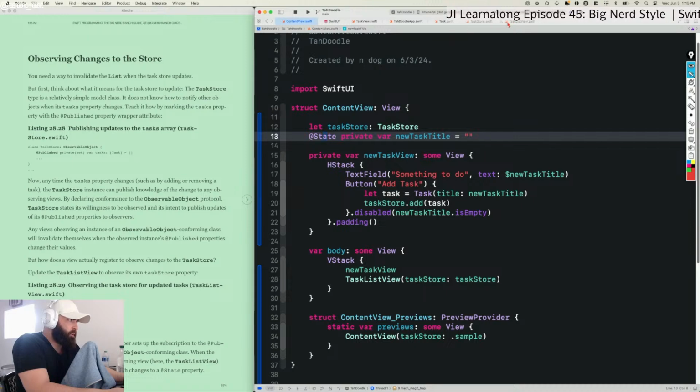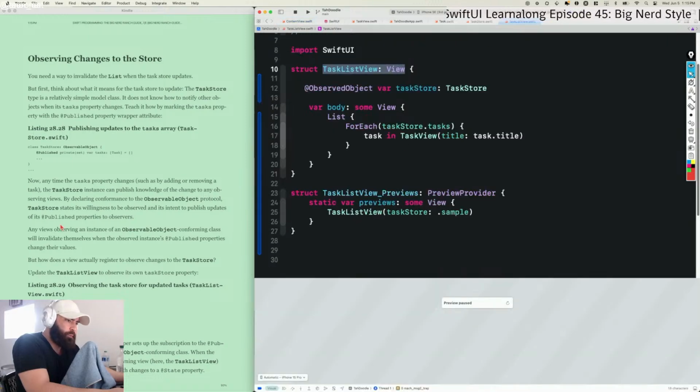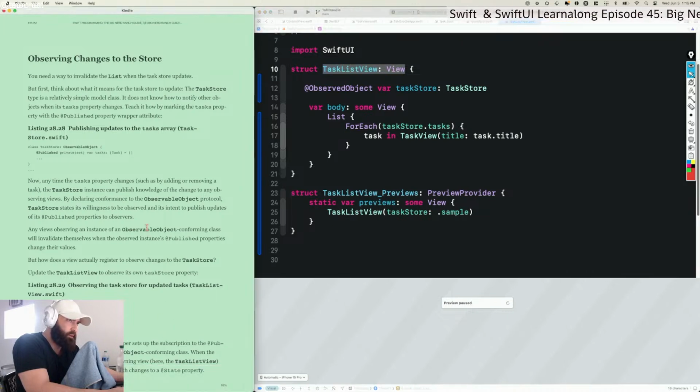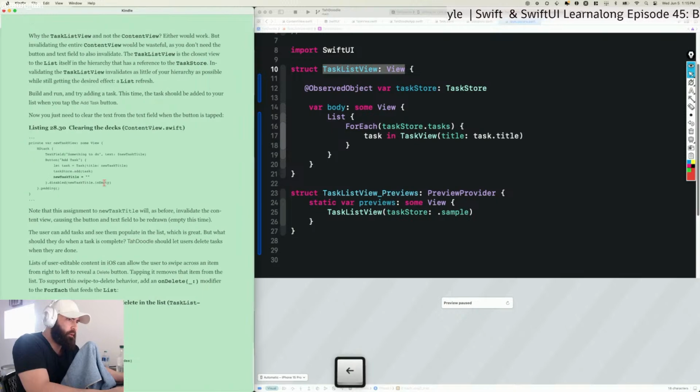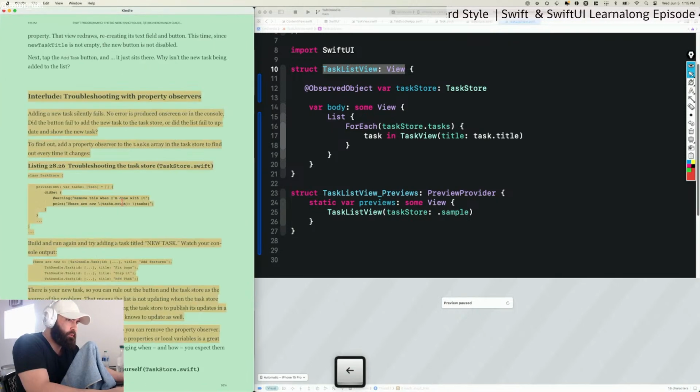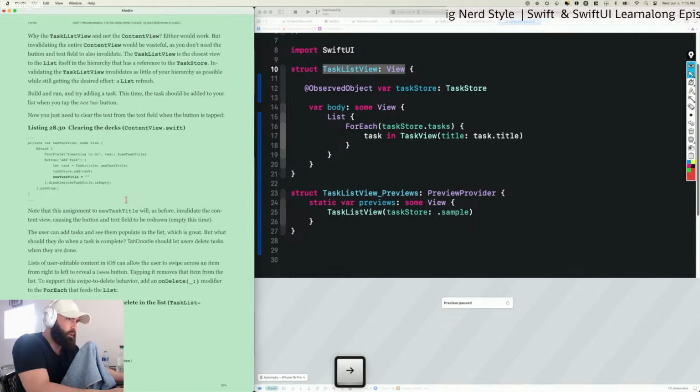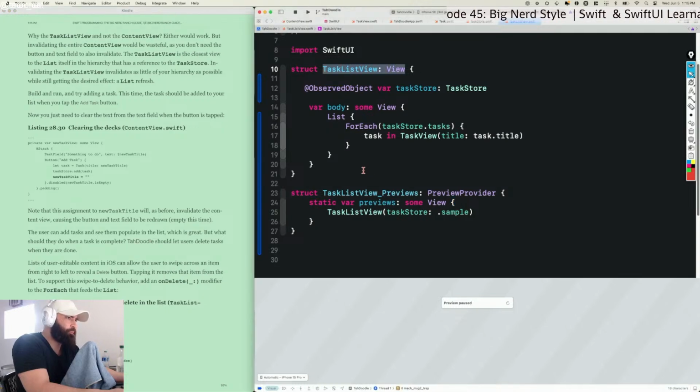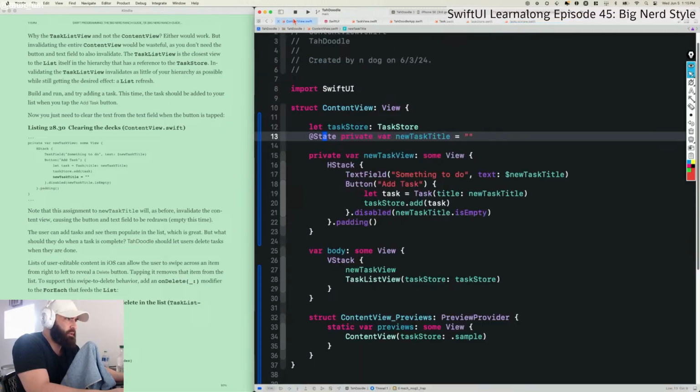Okay, so now test this view here. Invalidate, just as it would with changes to the state property. Why the task list view and not the content view? Either would work, but invalidating the entire content view would be wasteful, as you don't need the button and text field to also invalidate.